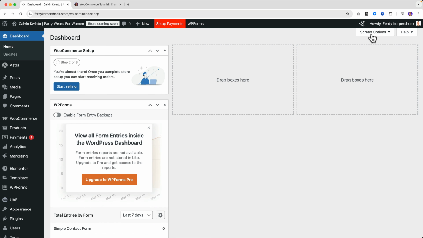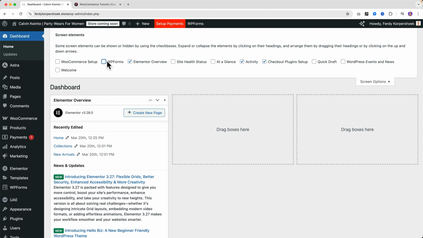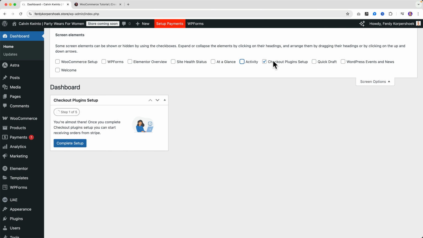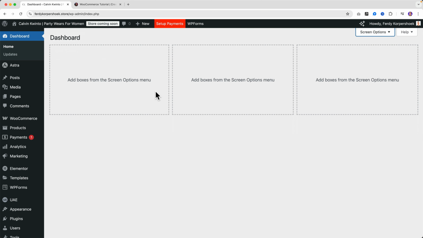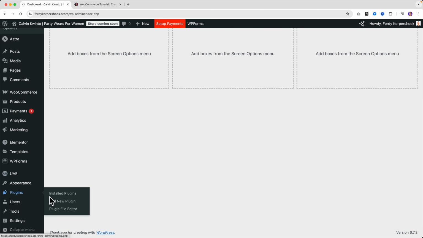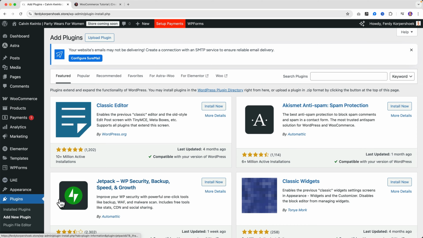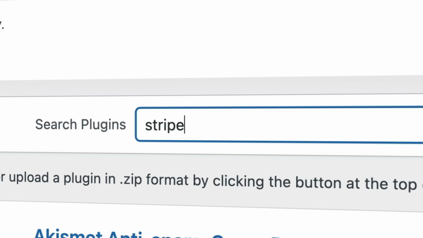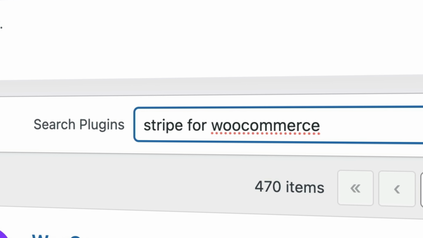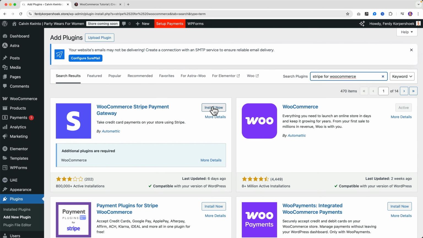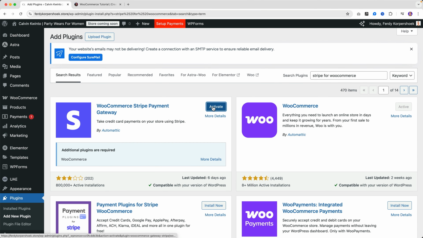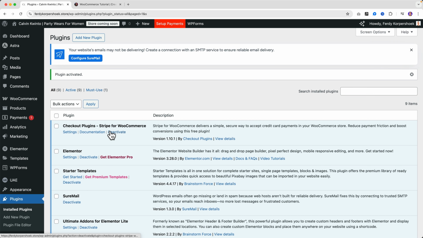What I want to do, I go to the screen options over here, turn everything off. So the overview looks like this, which is better in my opinion, less crowded. Then I go to plugins, add new. And I search for Stripe for WooCommerce. Then over here, I click on install now. Activate. It's also created by Automattic, the same maker of the WooCommerce plugin. So it's cool, it really works together really well.